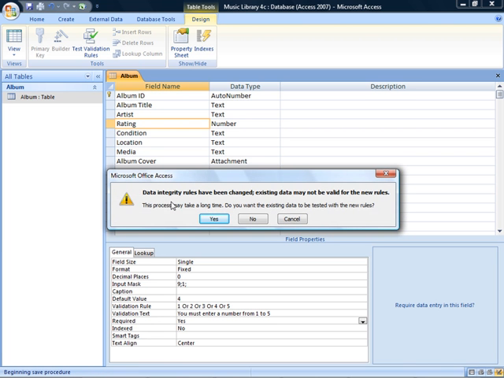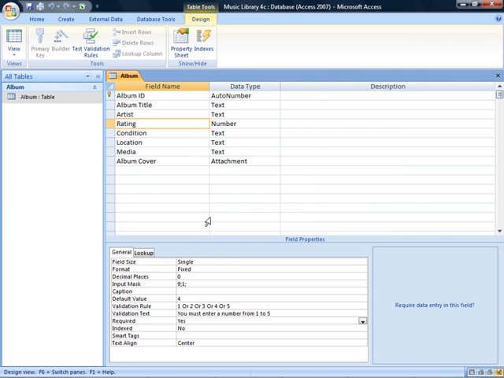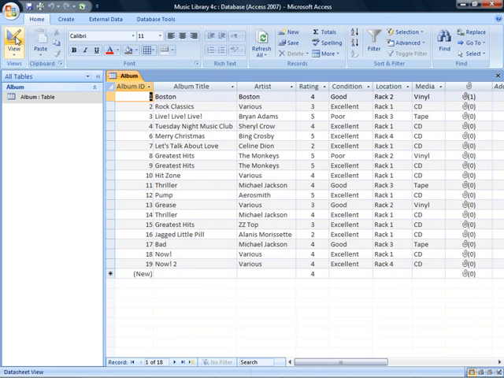Data integrity rules have changed. We know that. We just set them. And notice that it's just saying it might take a long time. If you've got hundreds and hundreds of records, for example, and you've already got data in the rating field, it could take a while to check to make sure that data rules are being followed. So we're going to click Yes.